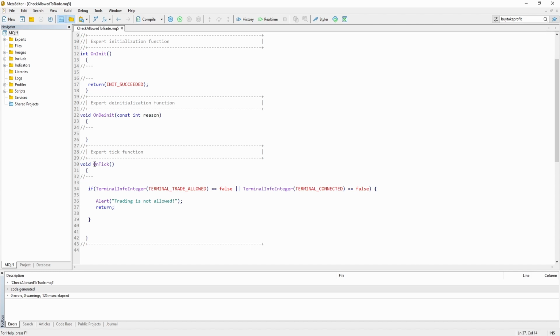So we want to go out of the OnTick function because it makes no sense to check if there's a trading signal if trading is not allowed in the first place. Okay, we can compile it.